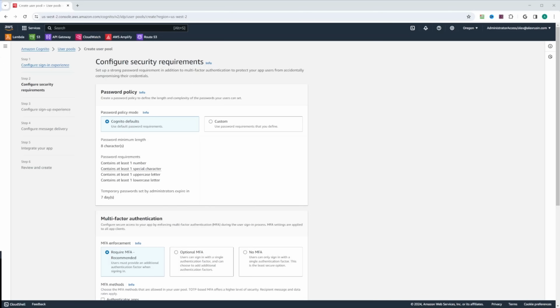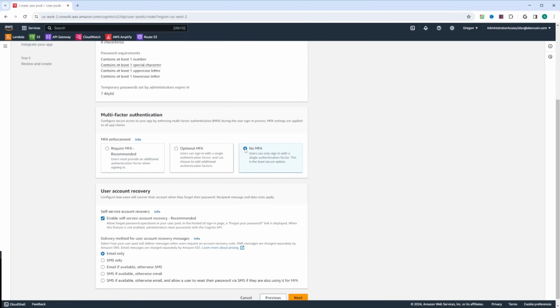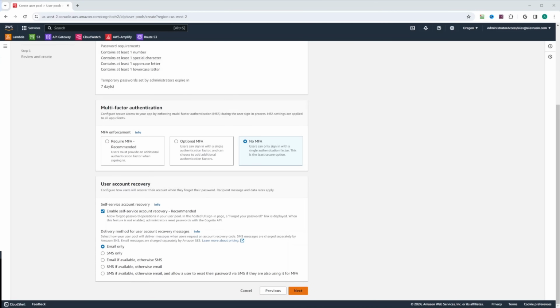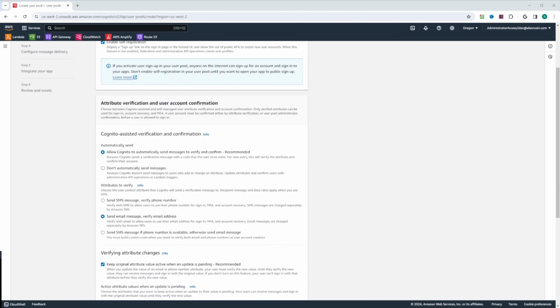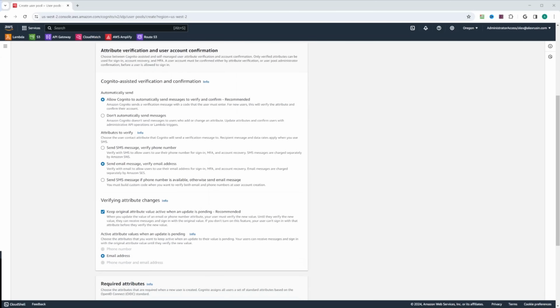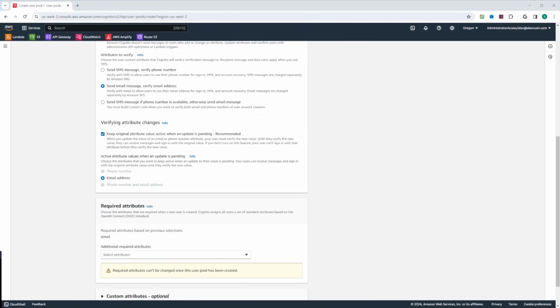For the password policy, we're going to be using Cognito defaults. For MFA, we're going to select no MFA. And for user account recovery, we're going to keep email only. In the configure sign up experience, we will keep self-registration on. We will allow Cognito to automatically send messages to verify and confirm. We're going to be using an email message to verify the email address, and we're going to keep the original attribute value active when an update is pending. The active attribute value when an update is pending will be the email address.